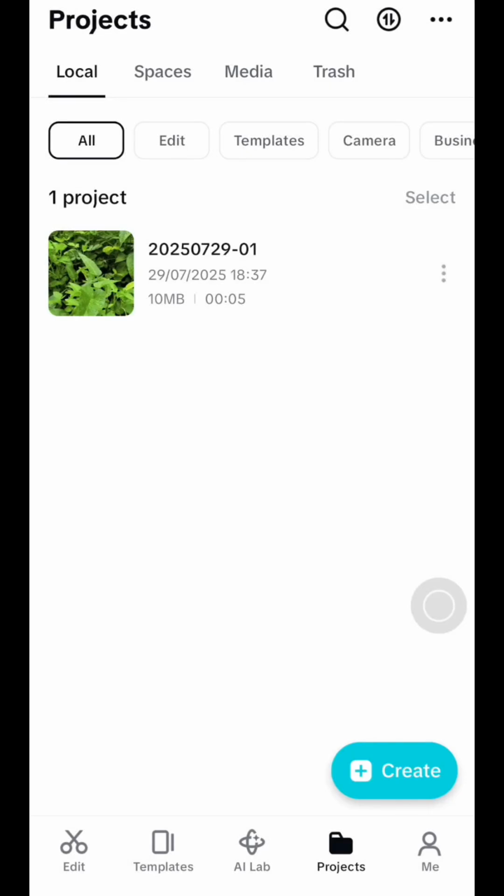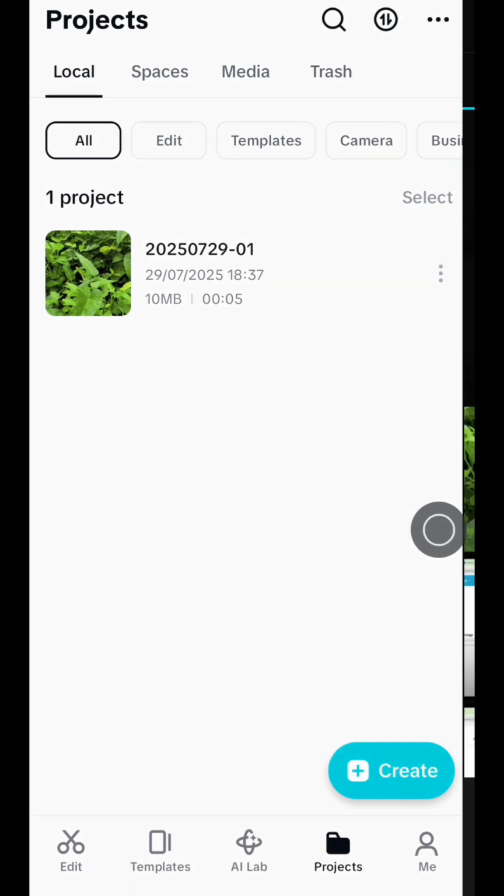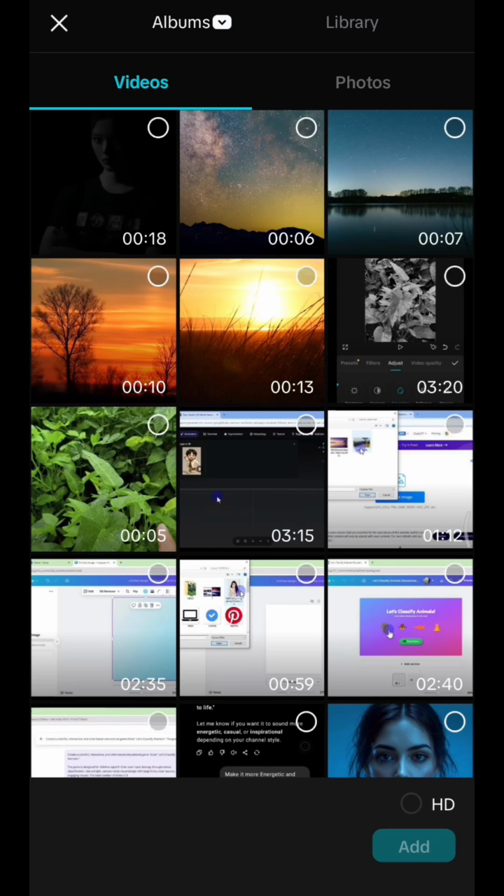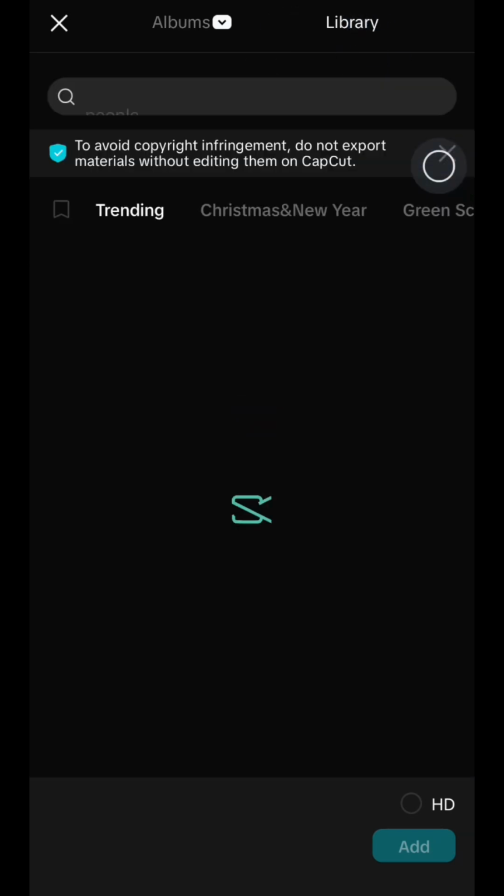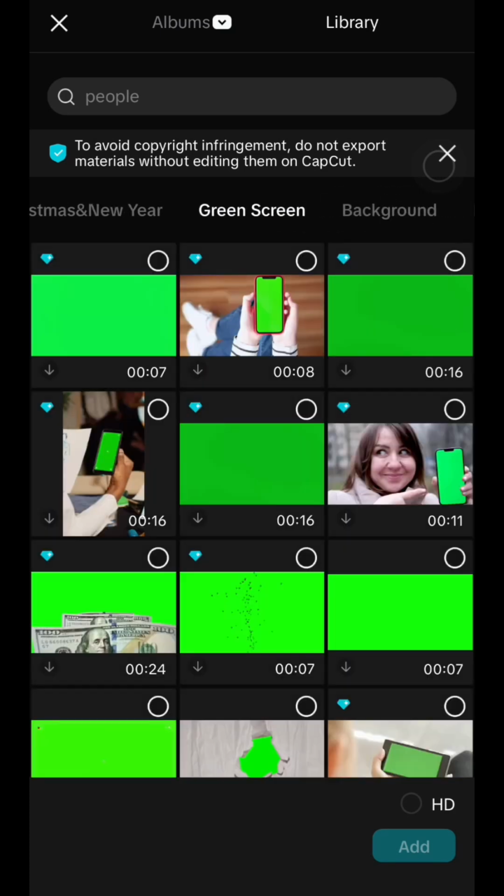In this tutorial, I'm going to show you how to create a double exposure text effect using CapCut. Alright, let's get started. First, open your CapCut and then import a green background from the CapCut library. Just go to library and then choose green screen.